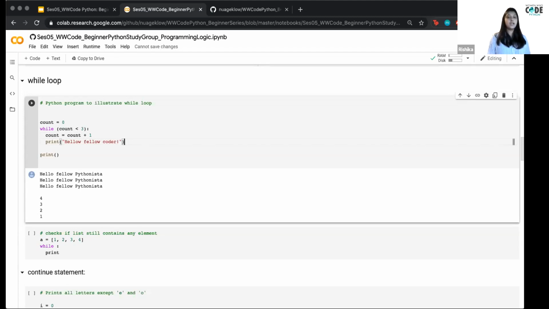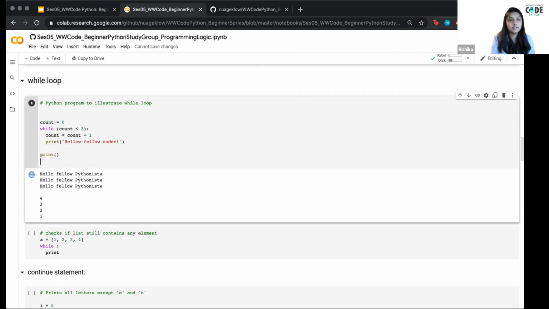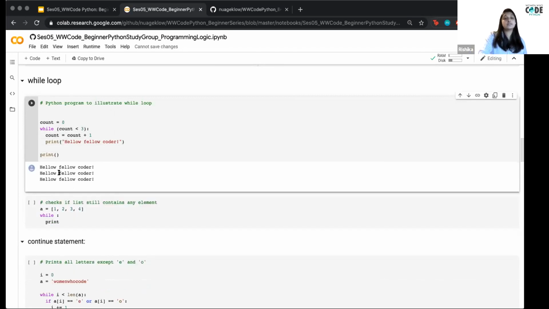And then after that, we're going to check another condition. So actually I have that down here, so let me just remove that. All right, so I'm going to run this now. And what we would expect is for this print statement to be printed out 3 times. As you see here, we see "hello, fellow coder" printed out 3 times.